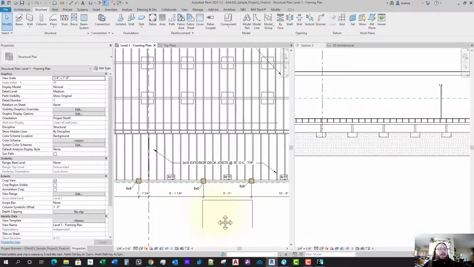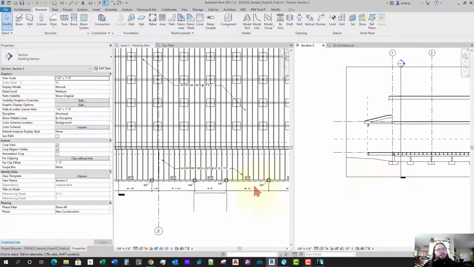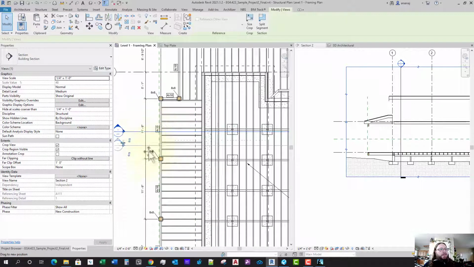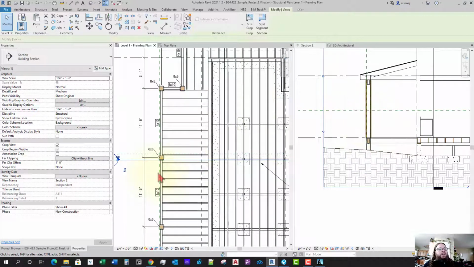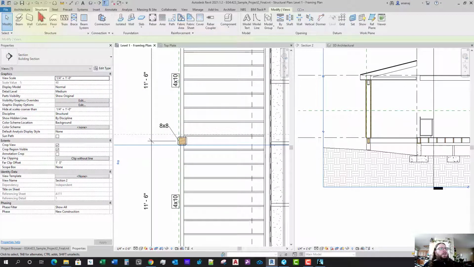And let's also add this footing to the bottom of our posts on the outside. I'm going to move this down so we can see our footing. Add a footing to this post. Then we'll go to structure, isolated structural foundation.